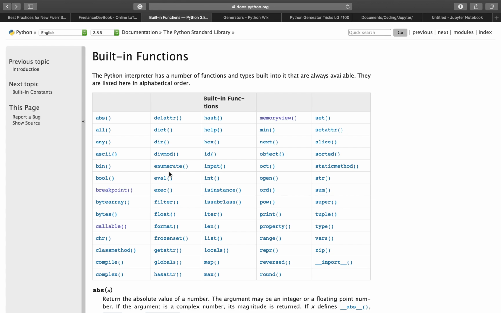So I will go with you through all those functions and we will explore what they do, how they work, which parameters they have.